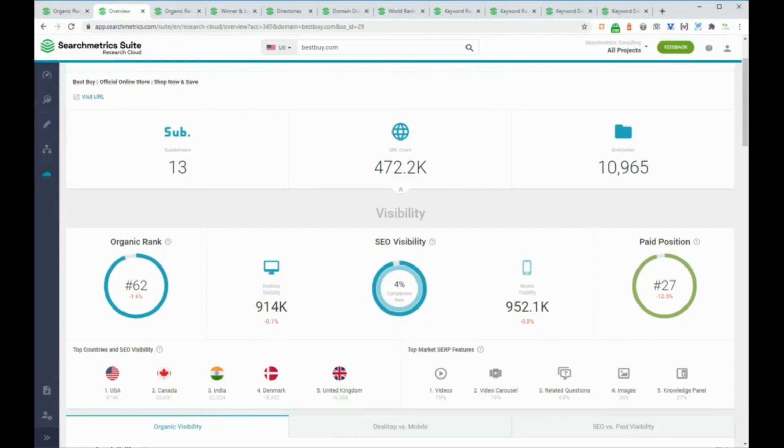Exactly. On the left-hand side, you can see the organic rank. The number there is basically the position of Best Buy among 100,000 other domains within the US. Okay. So this is probably like a best list. So number 1 is the very best, and number 100,000 is the least best. Is that correct? Yes, you got that right. So 62 is better than 63. Sure.